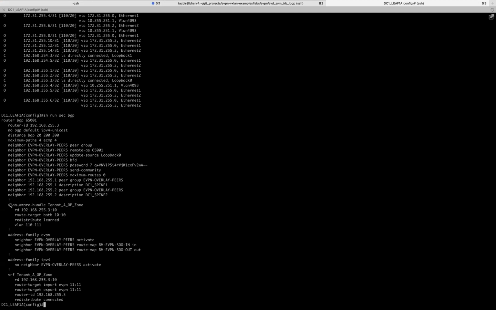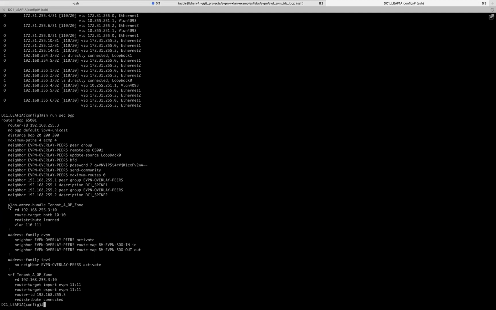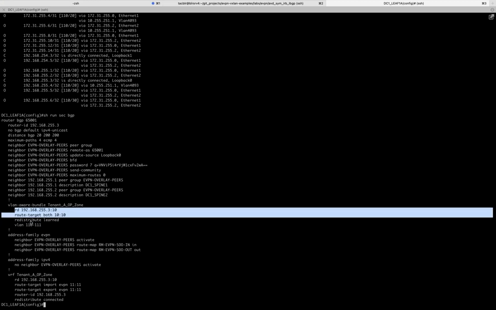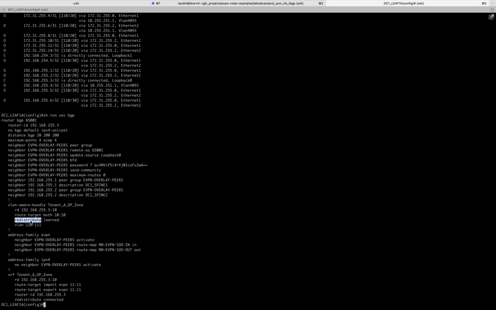And what we use is VLAN-based, where for both the VLANs, VLAN 110 and 111, we have separate RD and RT. But right now in this scenario, we are using VLAN-aware bundle, where VLAN 110 and 111 are bundled into one MAC VRF, and both have the same RD and RT value. And we also have redistribute learn, so as soon as we learn the MAC address, we will advertise that.